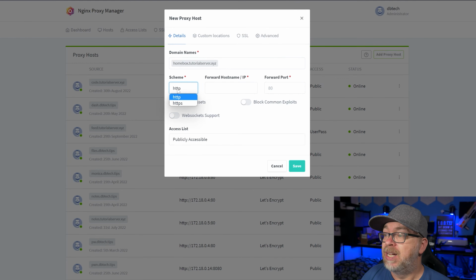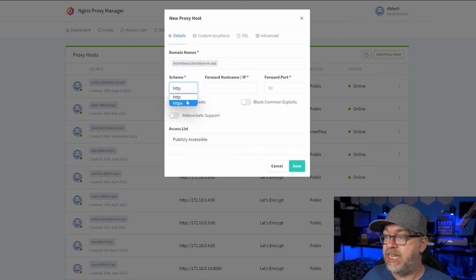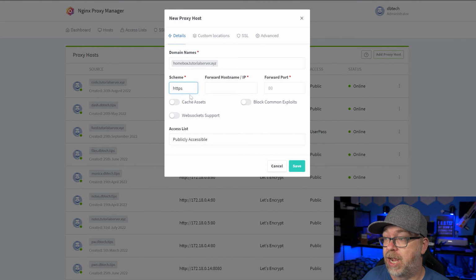The scheme here, in this case, you can see that it is HTTP or HTTPS. Now our brain says this is going to be on an SSL, so we want it to be HTTPS, and that is not the case. There are exceptions, and I'll explain. So basically, if your Docker container has an SSL built into it, you would switch this to HTTPS. However, Homebox does not. In fact, honestly, most Docker containers do not have an SSL built into them. So that being the case, we're actually going to leave this as HTTP. And that's all we've got to do there.